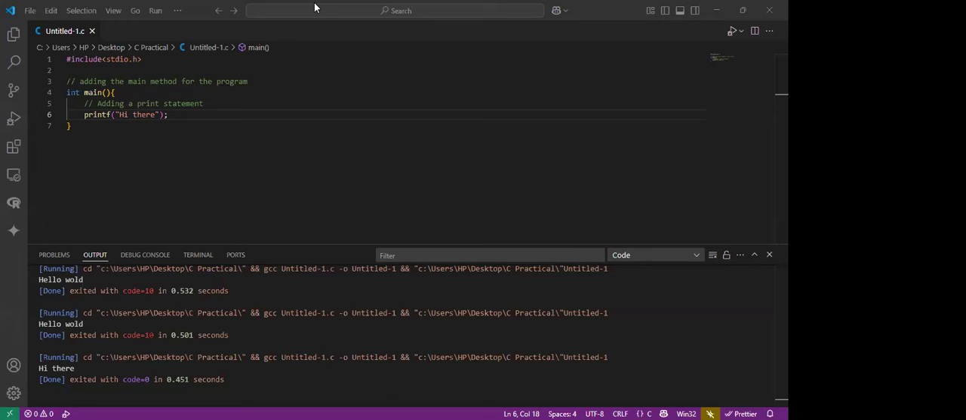Anything else? Any other questions? I believe everyone is at this stage. So this is the very basic Hello World program that we are running.